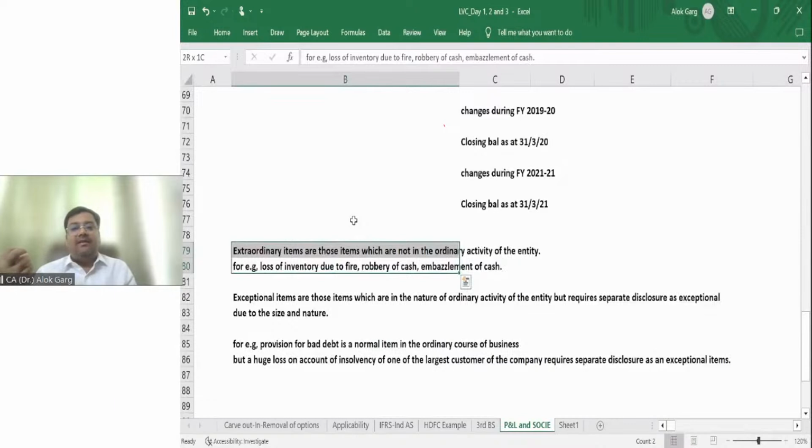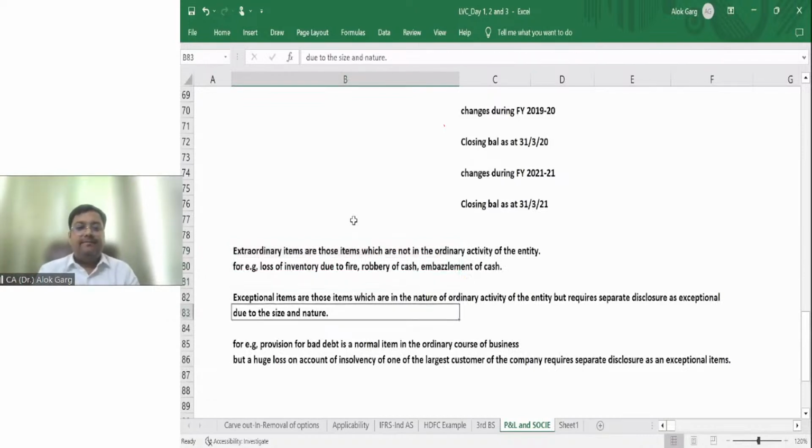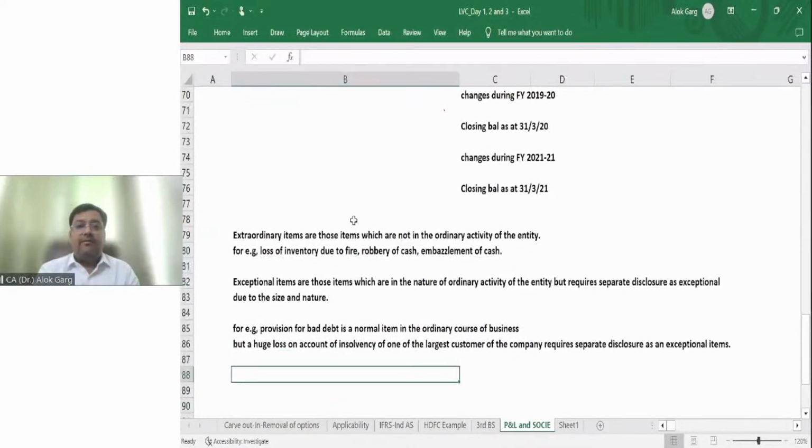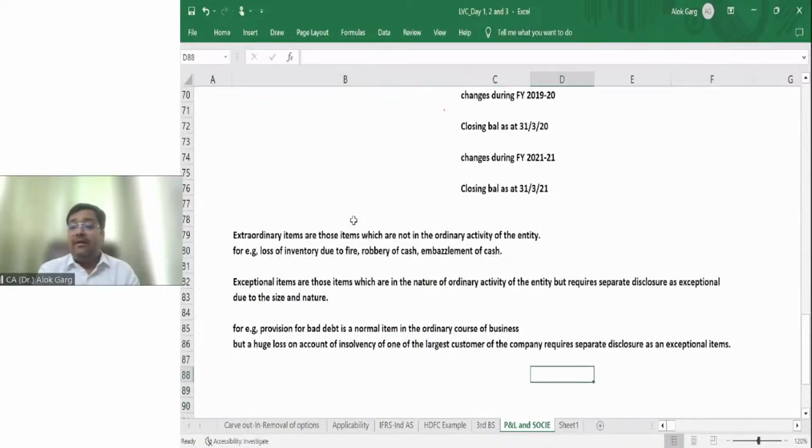For example, there is a loss of inventory due to fire and it is an immaterial amount. So you can simply show this as other expenses, or you can adjust it in your cost of material consumed. Okay. But if it is a material item, you can show it as an exceptional item, right? Is that clear? Friends, is that clear?